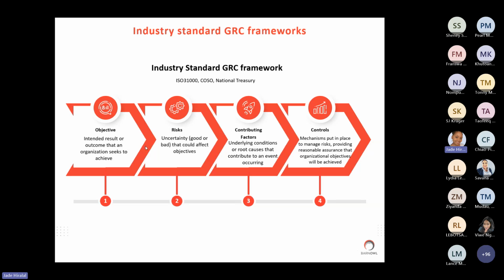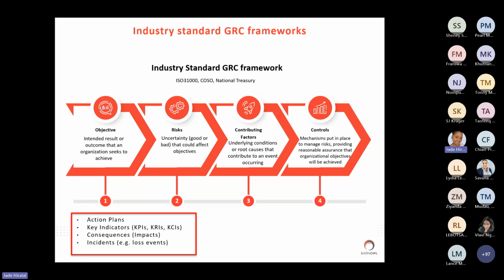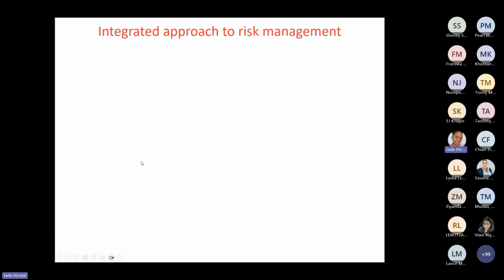You also have your contributing factors, which are underlying conditions or root causes contributing towards an event or a risk occurring. Then you have your controls, which are mechanisms put in place to manage the risk, providing reasonable assurance that the organizational objectives will be achieved. BarnOwl also allows for action plans, key indicators, whether key risk indicators, key performance indicators, or key control indicators. It also caters to consequences and various different kinds of incidents.